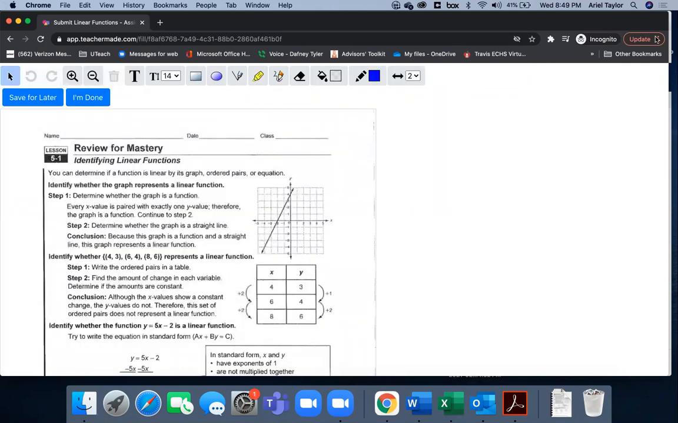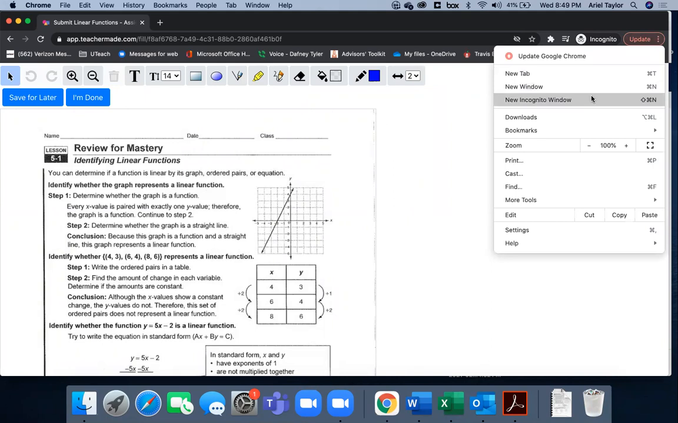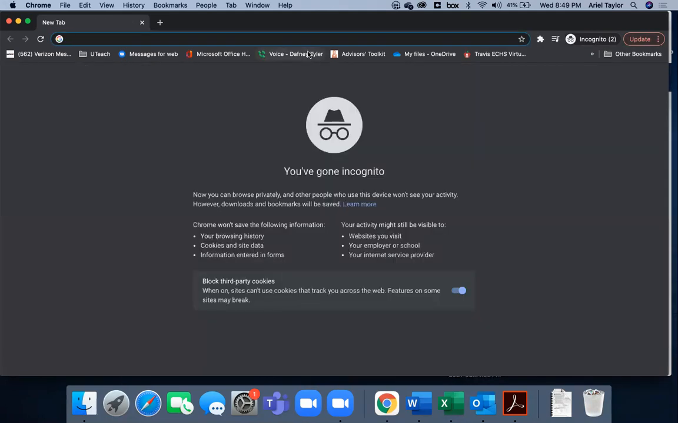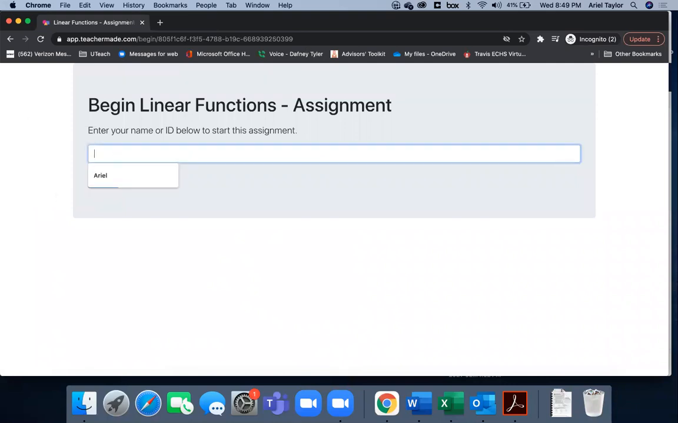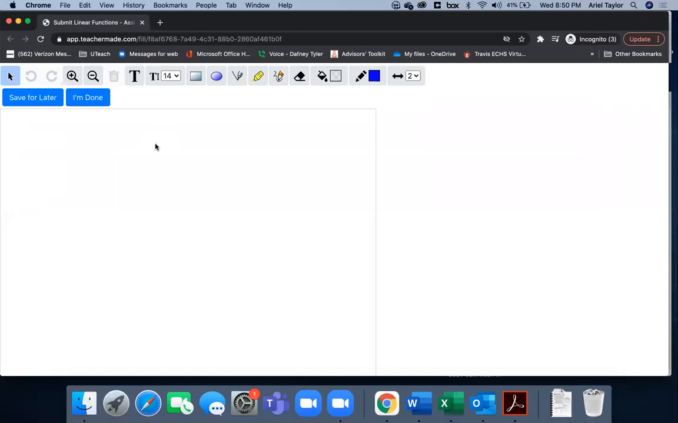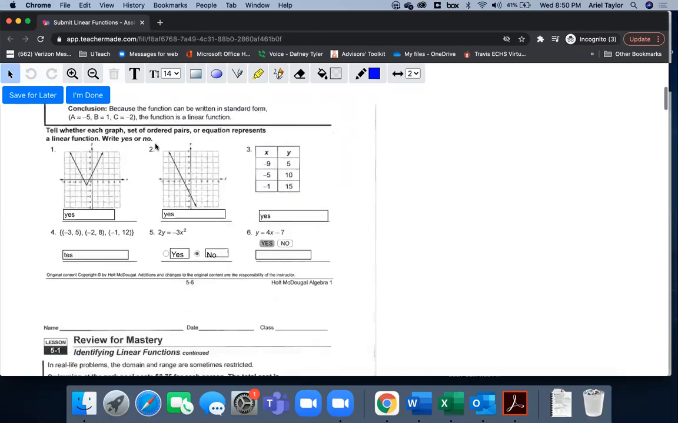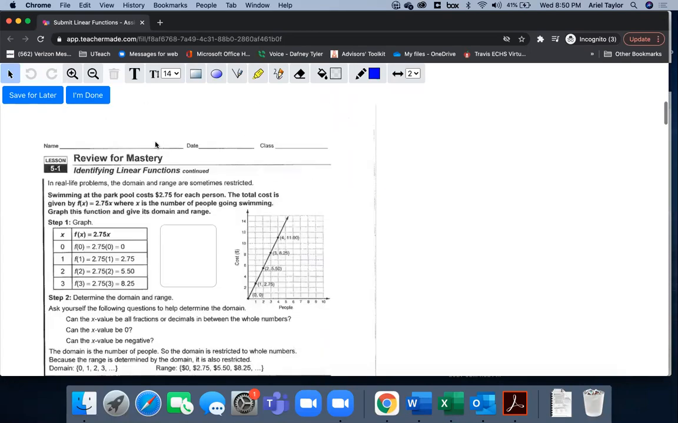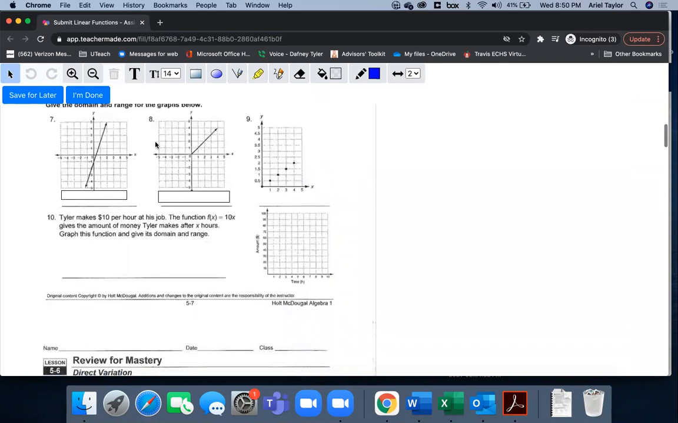Now let me try this in another incognito tab. And I'm gonna type in my name, Ariel. And it saved my stuff. Oh my God, that's crazy. So now that makes me think, what if you have students in the same class with the same name? Maybe you're gonna have to go by student ID or have them put their first and last name. Anywho, y'all, this is pretty phenomenal.